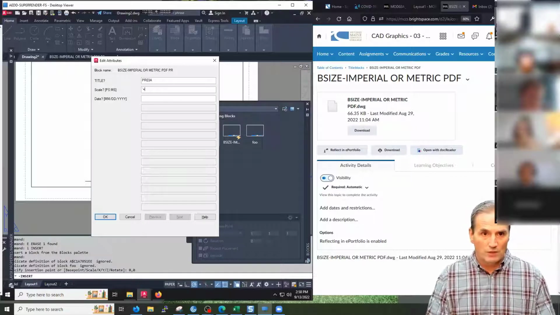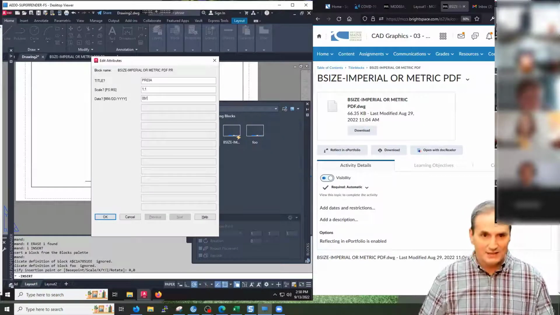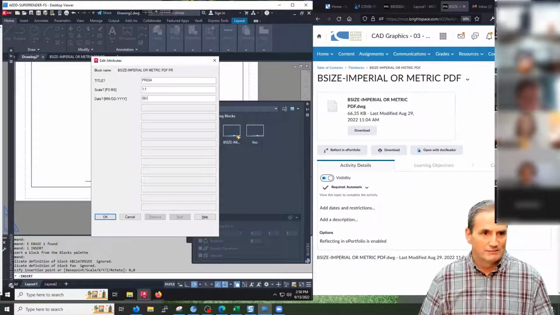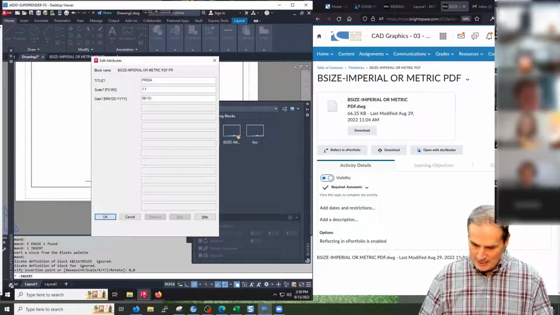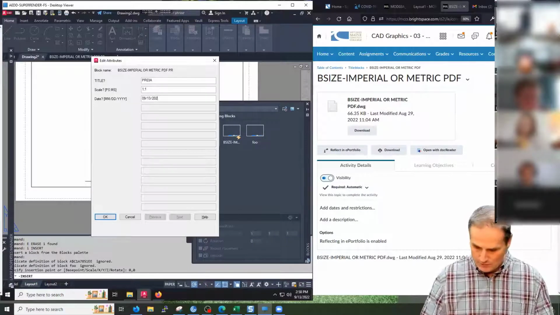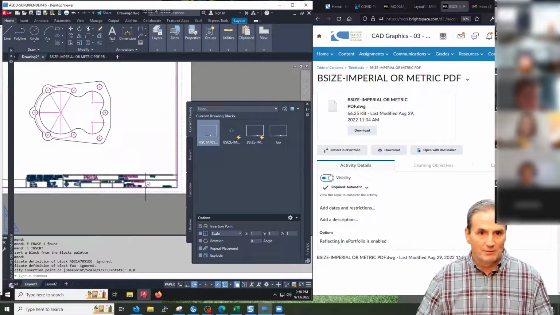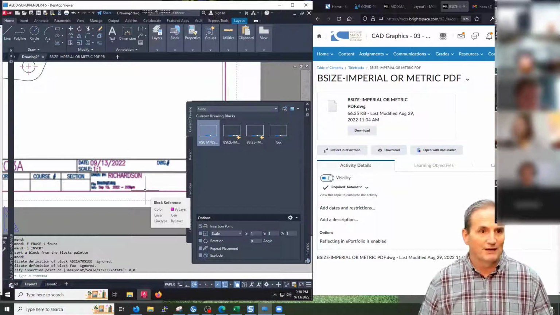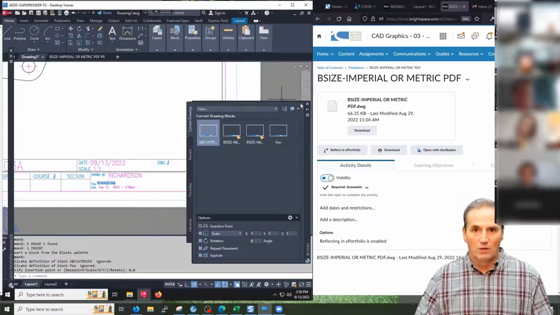Scale was 1:1. And the date was 09, anybody? 13, 2022. Oop, 22. And that's going to make your life a heck of a lot simpler than every single time having to go and add that text.